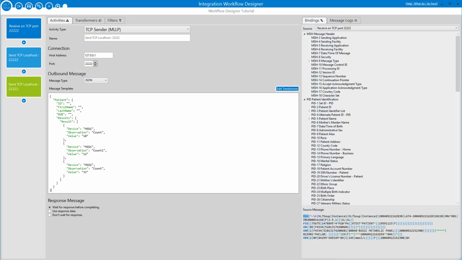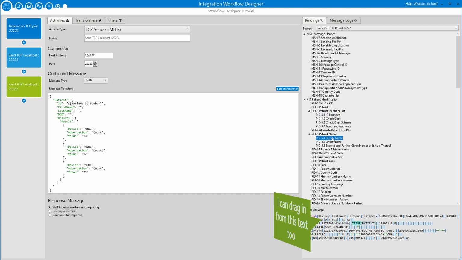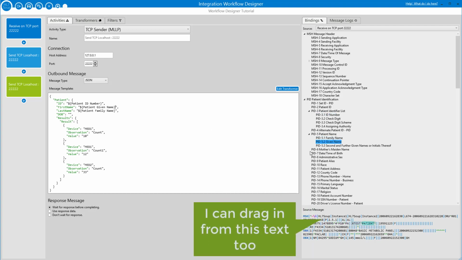There are several ways to map values from one message to another. One of the simplest is to use the binding tree that populated earlier. See how I can drag fields from the binding tree directly into the message template. At runtime, these purple placeholders will be replaced with the source value.